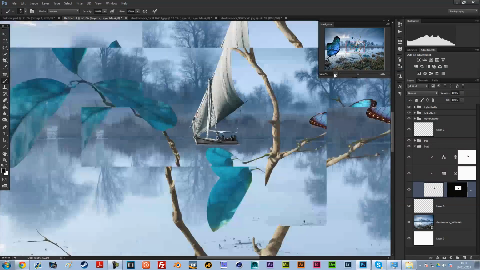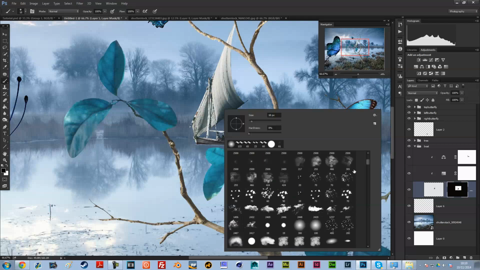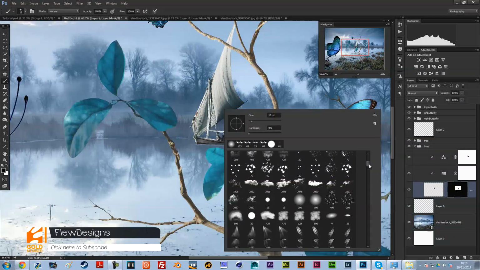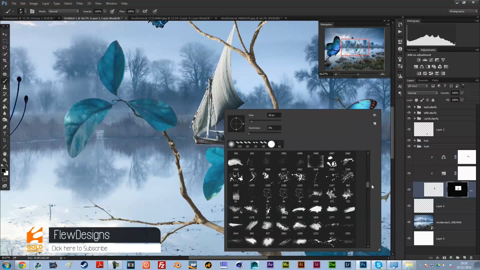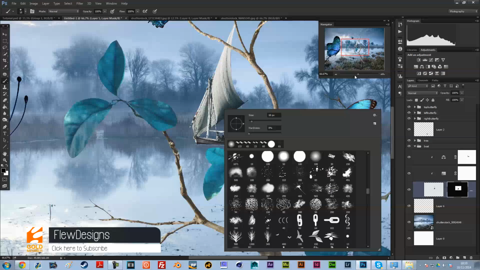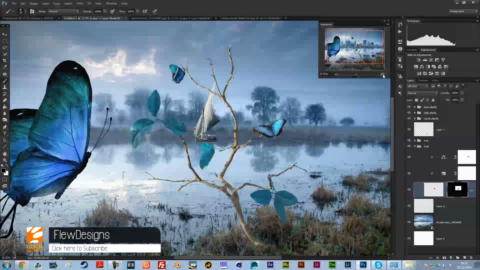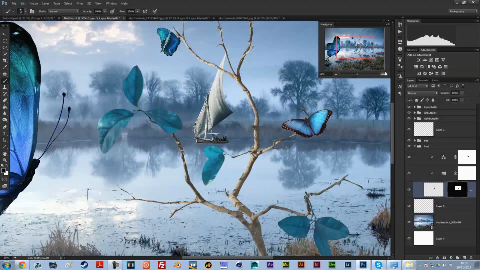Again, you could get a proper wave brush. I have these brushes, but I didn't want to use them because you don't have them. So I could use something like a splat, and it would work a lot better, but you don't have to do anything like that. That looks okay to me.